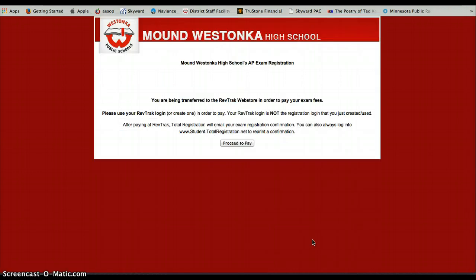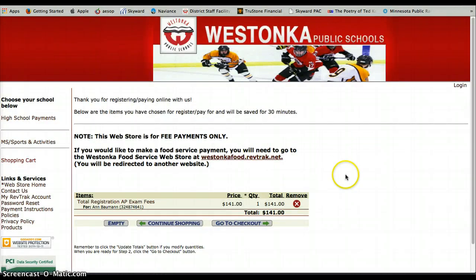All right, so this concludes the total registration portion of my registration. I still need to pay. You haven't entered in any credit card information or anything like that. At this point, when you click on proceed to pay, let's hope it does it. Oh, it's just taking a second here. It's going to eventually connect you, here we go, to the high school's RevTrack site.